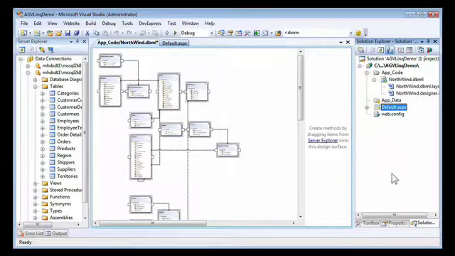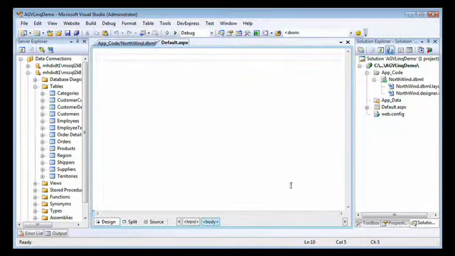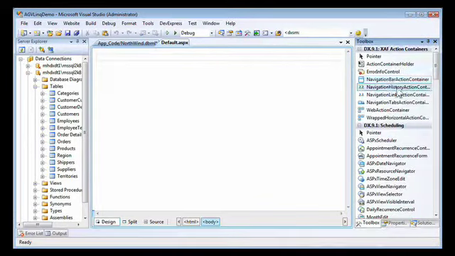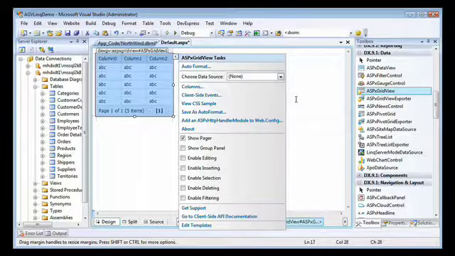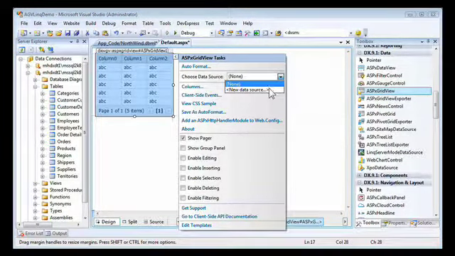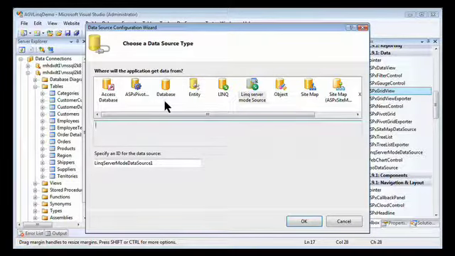We'll go to the design mode of the default ASPX page. Now I'll start by dropping an ASPxGridView onto the form. Next, from the Smart tag, I'm going to choose a new data source. This will bring up the data source configuration wizard and allow you to choose any one of the different data sources. Now in this designer, we have several data sources.